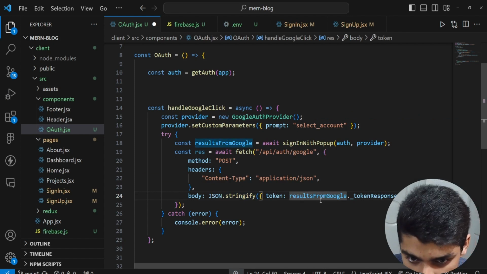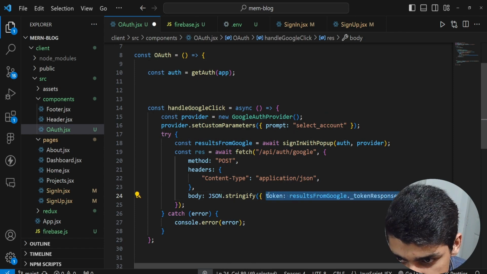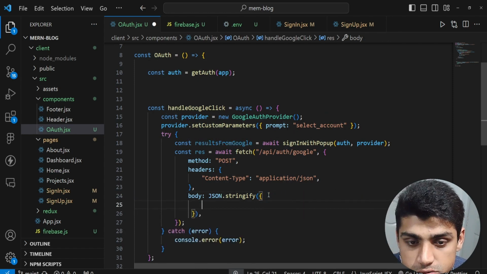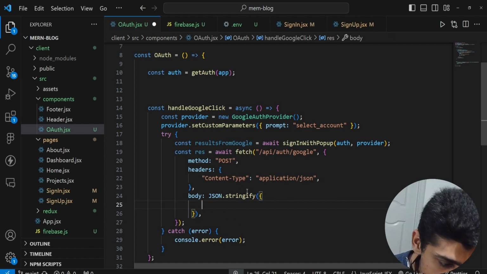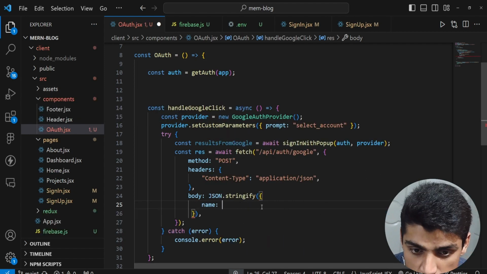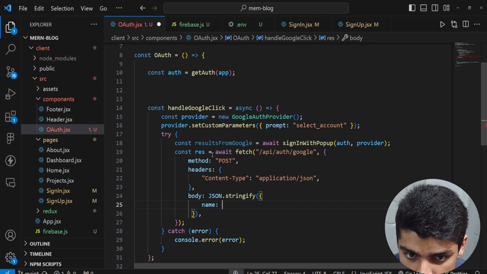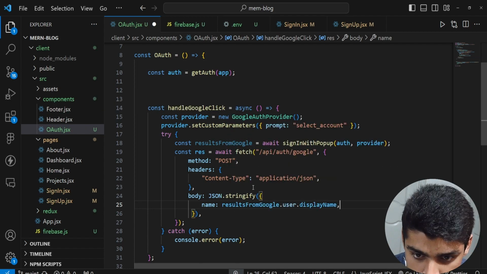Okay, so over here what we want to do is in the body, right? We're basically sending a post method and trying to create that account. So what we want is the result from Google. Remember that what's coming is the results from Google. First, the user.displayName.